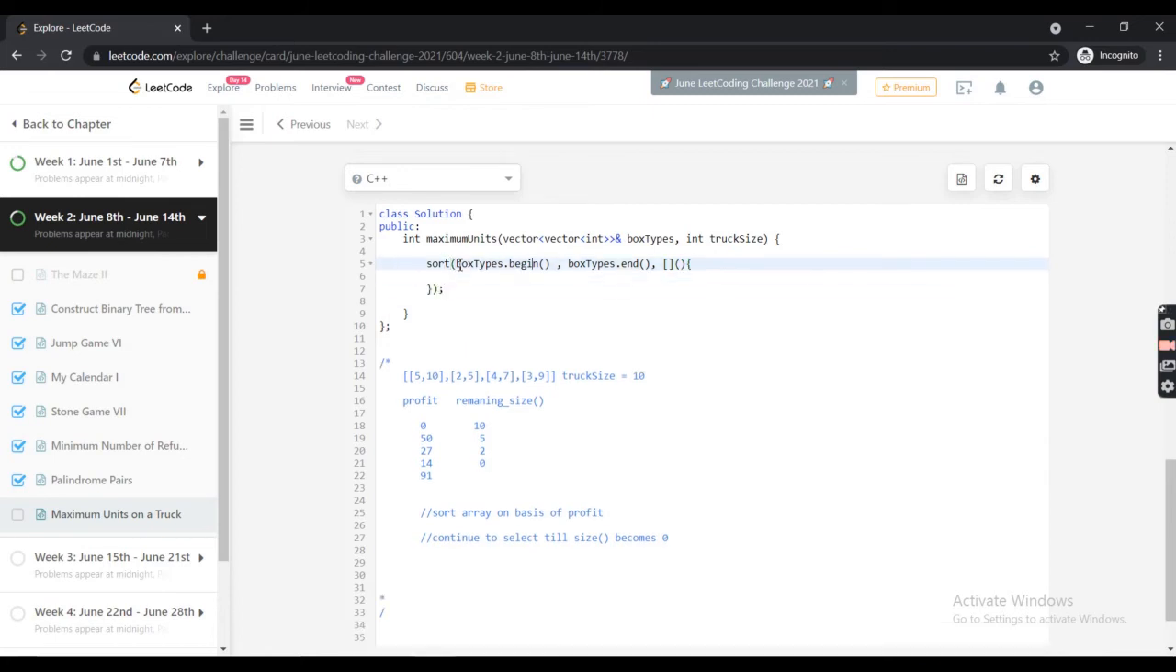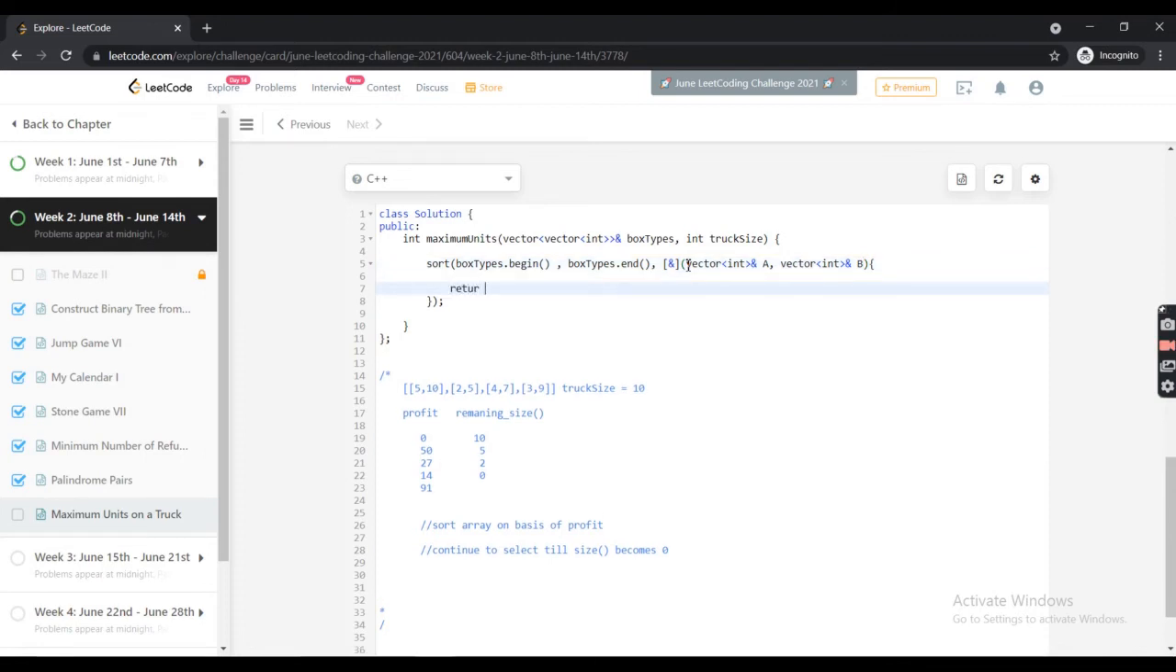So here we define the capture by reference. Now we want to define the type of argument each element is having. Box types is a vector of vectors, so each element will be a vector. So vector of int, let's pass by reference a, and vector of int ampersand b, and I want to return if a of first is greater than b of first, and that's it.